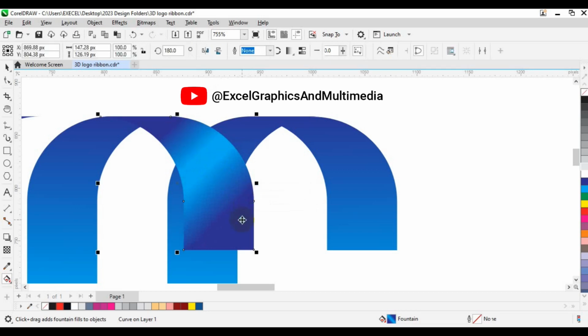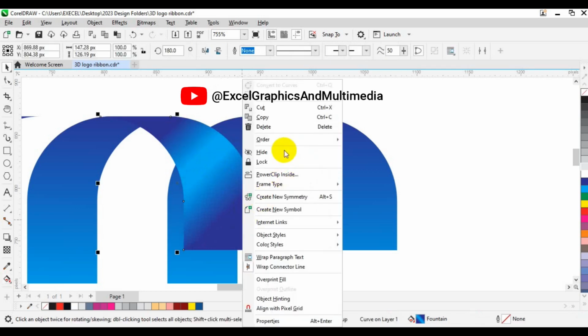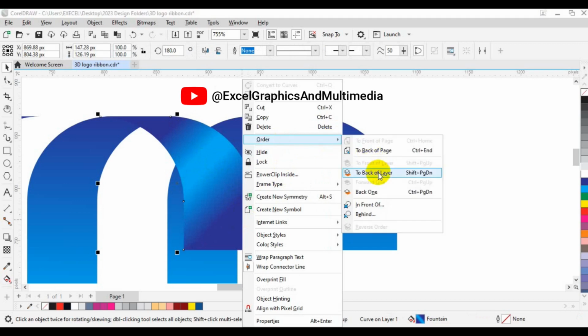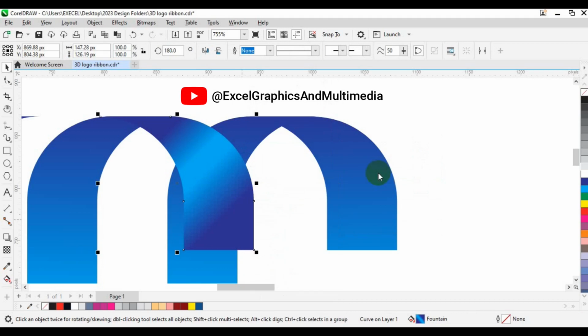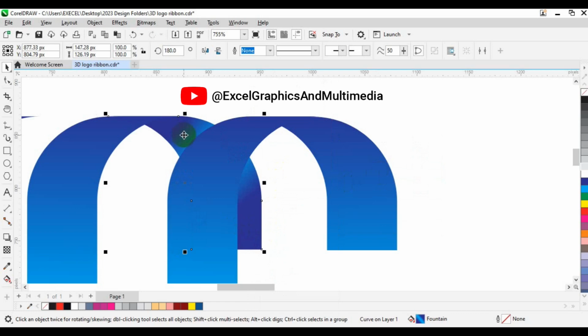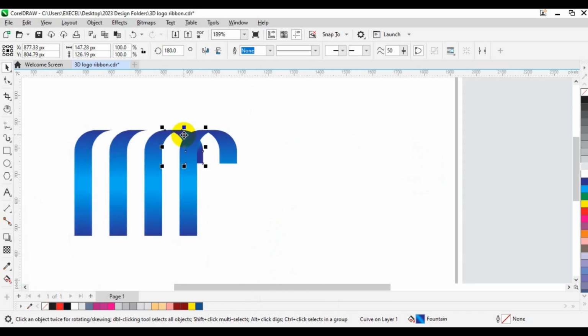Next thing you need to do is to right click on the shape, go to Other, then Back of Layer or Back of Page. Next thing to do is to press Ctrl minus to zoom in. So you have stuff like this.